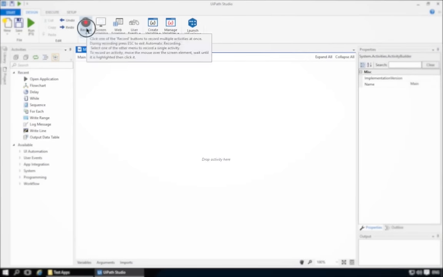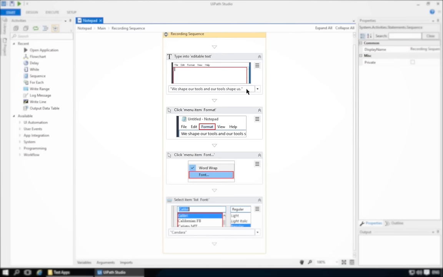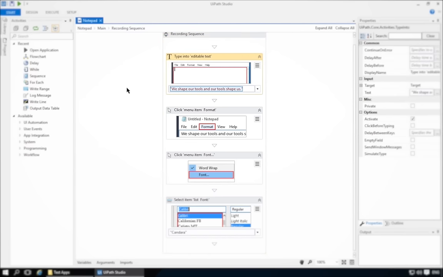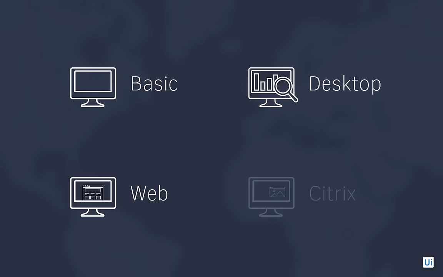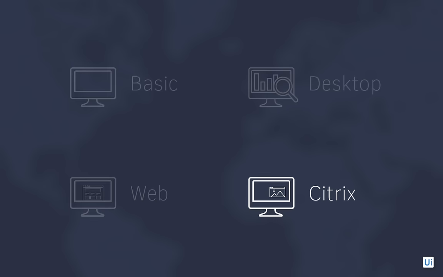In a previous training, you learned about recording desktop applications and how to manually add actions to the recorded workflow. You saw examples for three out of the four available types of recording: basic, desktop, and web. Now today, you'll get to know the fourth one, Citrix.